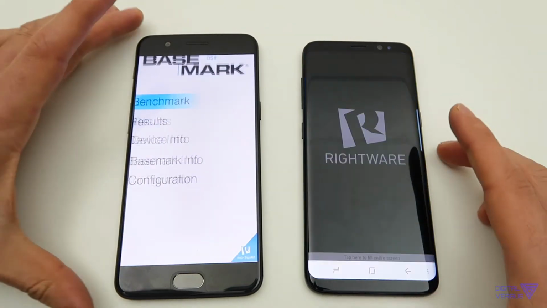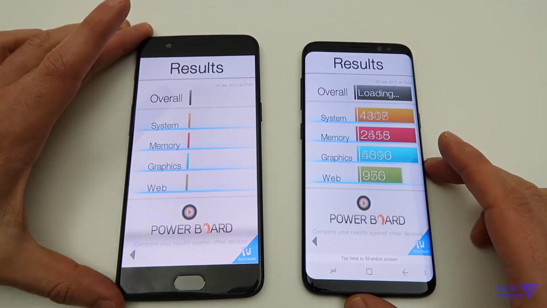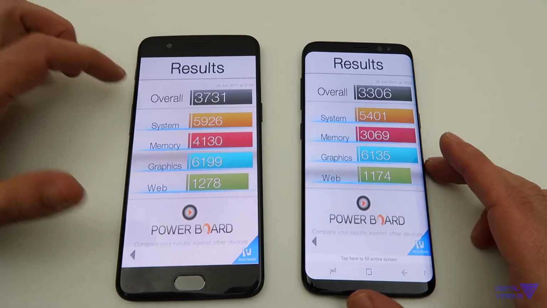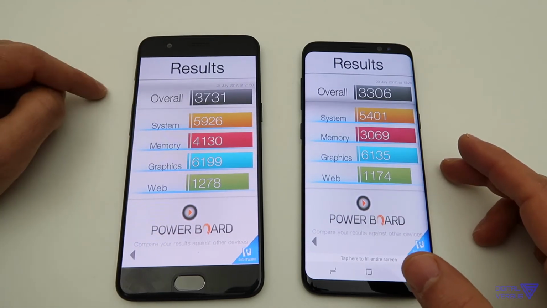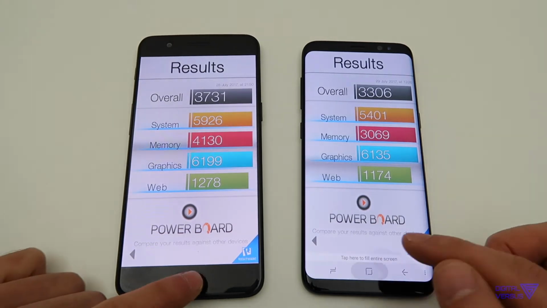Okay, into Basemark OS 2. This is another overall system test, and the win here goes again to the OnePlus 5. The overall score there, 3,731 versus 3,306.